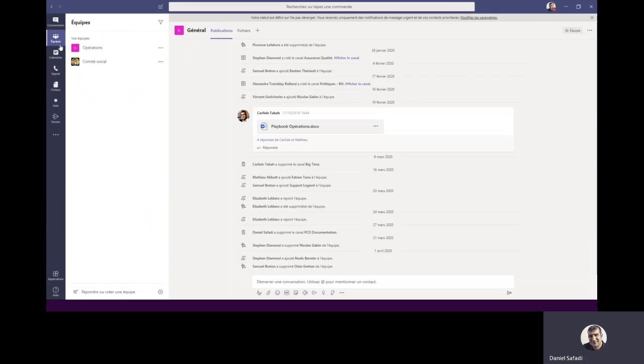I'm going to move on now to the Teams tab, which shows me the teams to which I belong, and not all of the teams within my corporation. So as you can see, I'm part of the social committee and part of the operations team.